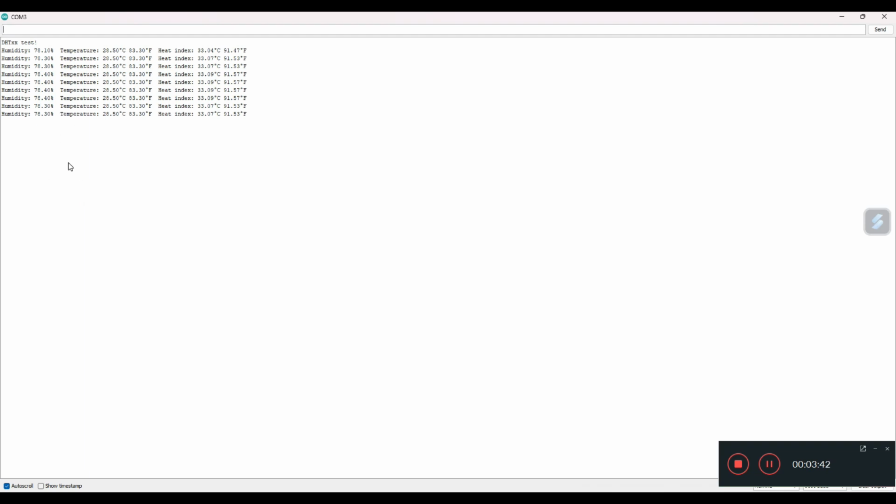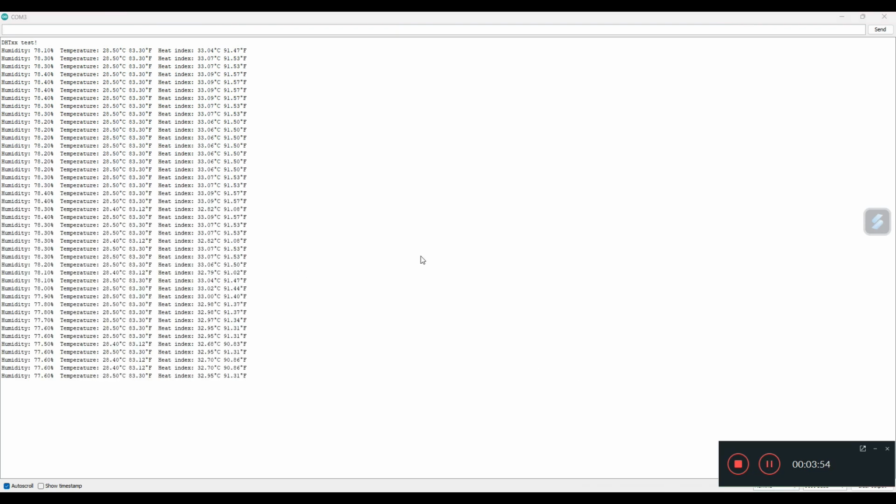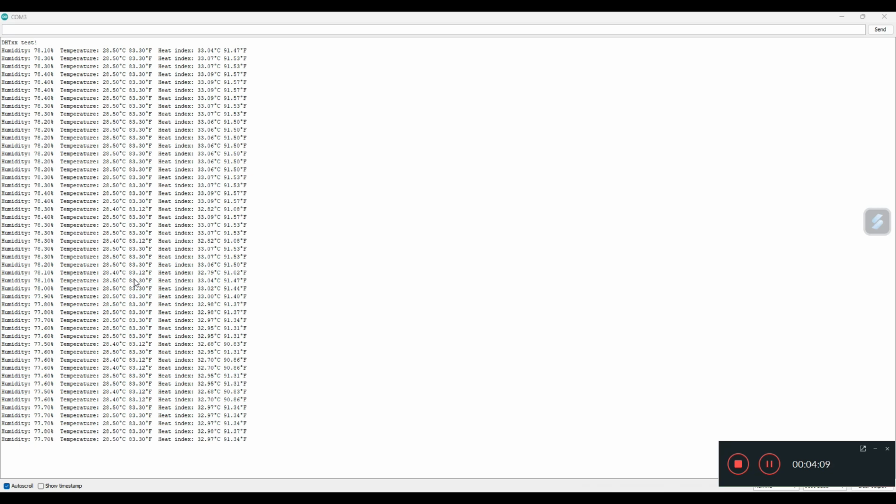By using this sensor you can easily make a weather station, which will get the data from the environment, which is humidity and temperature. You can use a display with this particular project so that you can display the data on the LCD and any other display. So that's all for this project.